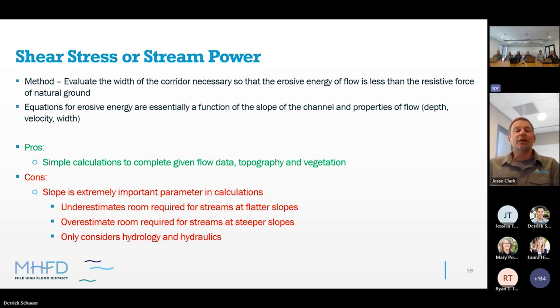So the first method is based upon shear stress or stream power. For those of you that maybe aren't as much into the numbers, I apologize. Essentially, it's a method that evaluates the width of a stream corridor so that the water coming from a high event, typically the 100-year event, has low enough energy that you can resist erosion forces. The idea is, the wider an area you leave, the lower the flow is, and the less energy the flow is carrying. That is the concept for shear stress or stream power.